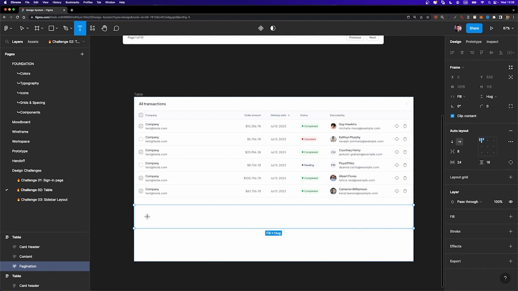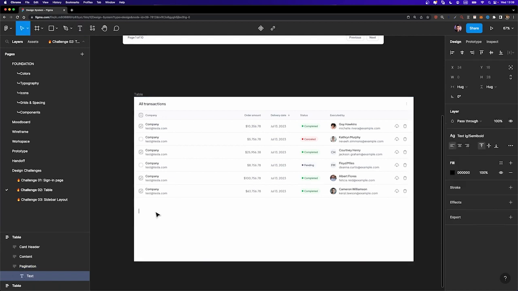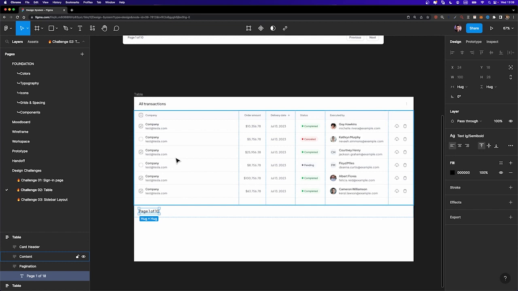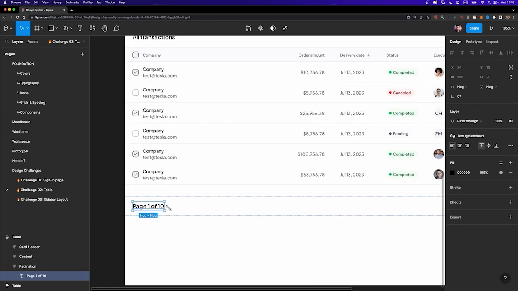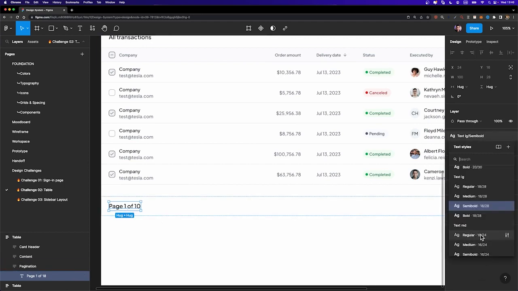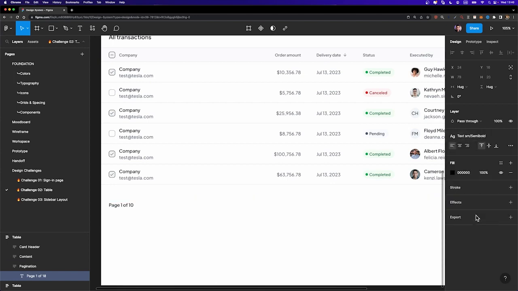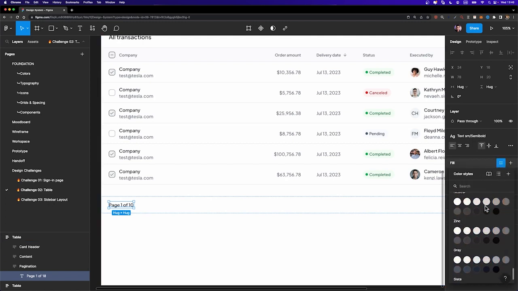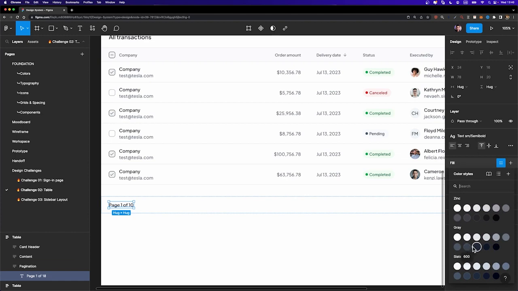Now I'm gonna hit T on my keyboard, left click to create a text layer inside, and here I'm gonna type page 1 of 10. When you design a table, it's better to limit the number of rows within one page. Otherwise, it's going to be hard for the user to just scan the table quickly. So that's why we create this pagination section. Now let's make it smaller. I'm going to change its text style to text SM medium like this, or maybe text SM semi-bold. Yeah, this one looks better. And the color is gonna be gray 700. So I'm gonna set it to gray 700, this one.